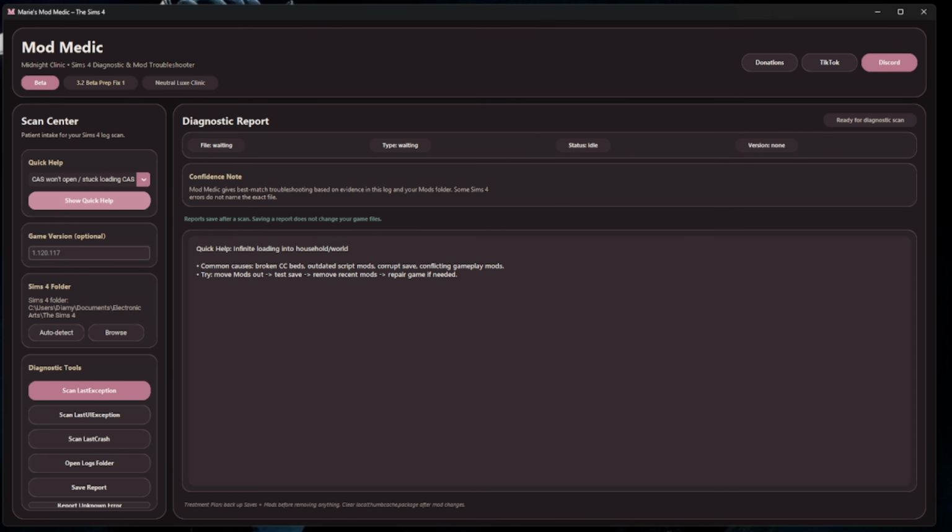If you click it and then click show quick help, it shows you common issues or what the possibility could be. This one says if your Create a Sim won't open, or if you're stuck loading into Create a Sim, common causes would be broken sliders or outdated Create a Sim related script mods. So yeah, this is just a quick help tool if you just want to use it. Click it and then you just click show quick help.